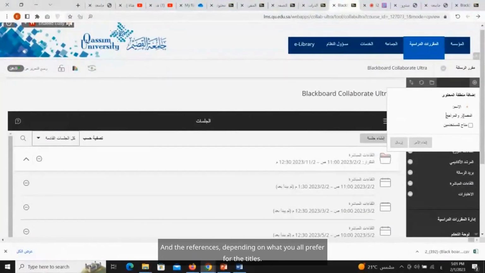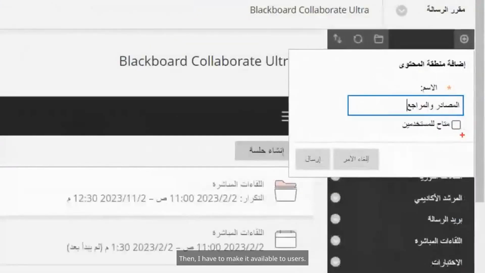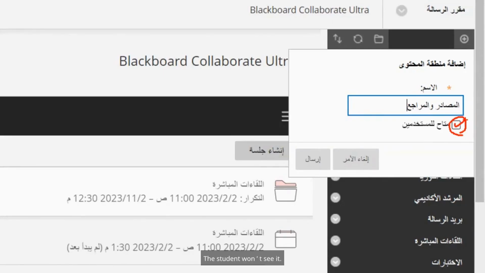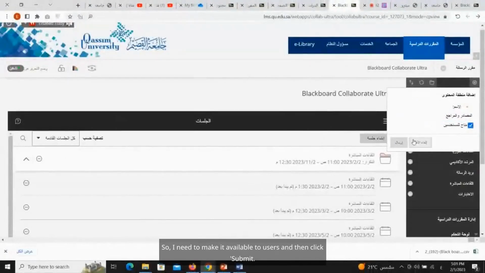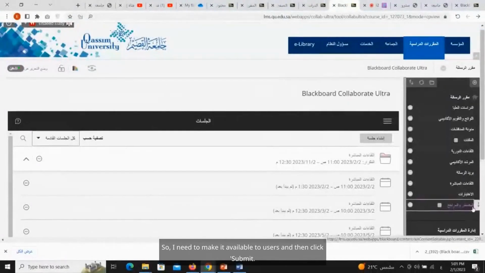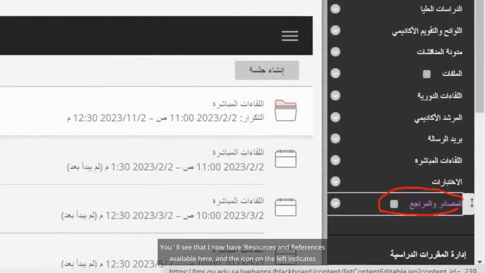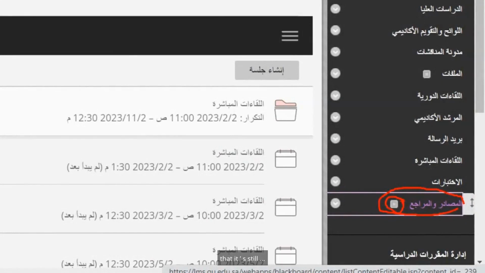The references, depending on what you all prefer for the titles. Then I have to make it available to users. I must enable the availability option. If I don't activate it here, it's as if I haven't created this link for the student at all. The student won't see it. So I need to make it available to users and then click submit. You'll see that I now have resources and references available here, and the icon on the left indicates that its page is empty. There's nothing on it.